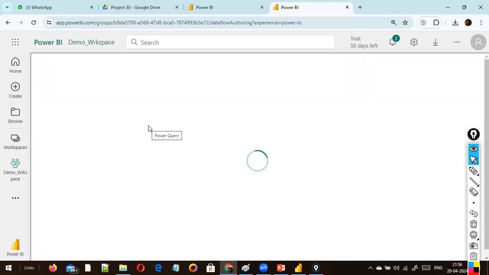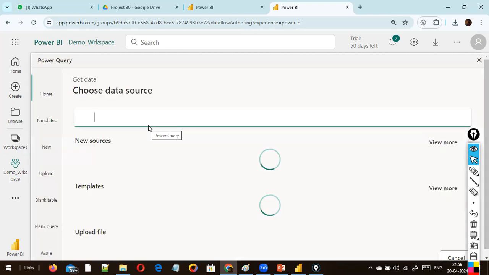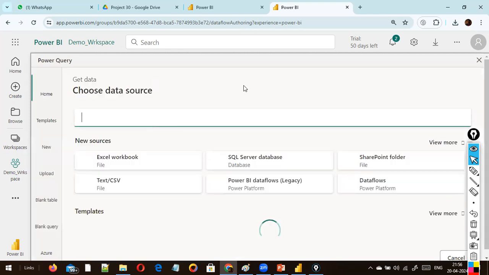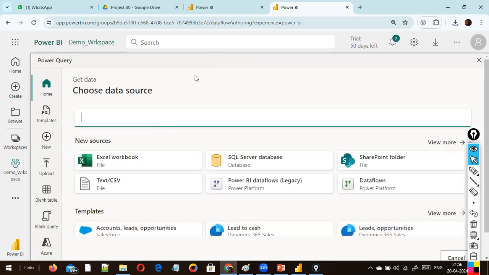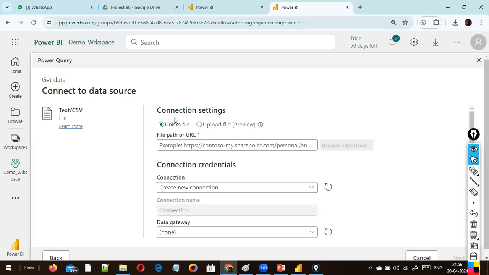I'm going to import the table, or the file, directly here. Instead of loading in Power BI Desktop, you can load the file directly on your Power BI cloud service also. So I'm going to click on the text CSV file. That is the one I used, right? Here, a link to the file. I need to create a file.